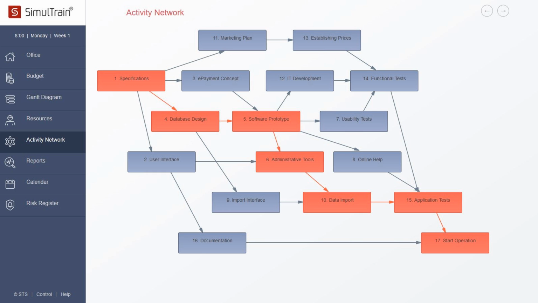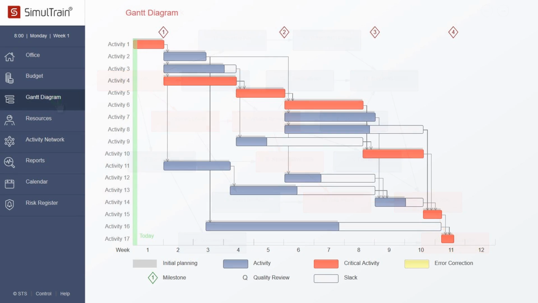Another useful report is the Gantt chart. Click on the button Gantt on the left side. The Gantt diagram shows weeks on the x-axis and project activities on the y-axis. The project must be completed in 11 weeks. As you may see, the project has been planned already. You just need to finish the planning.